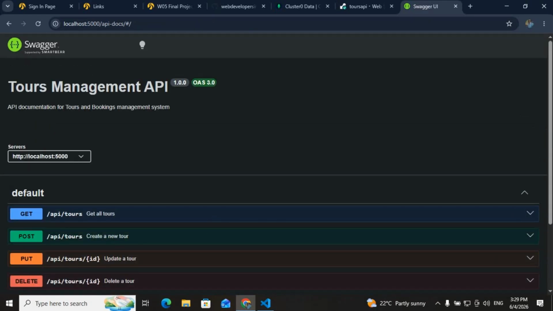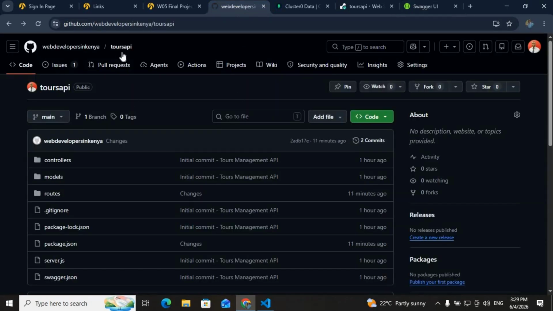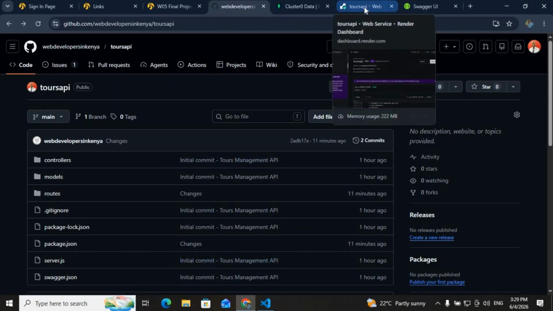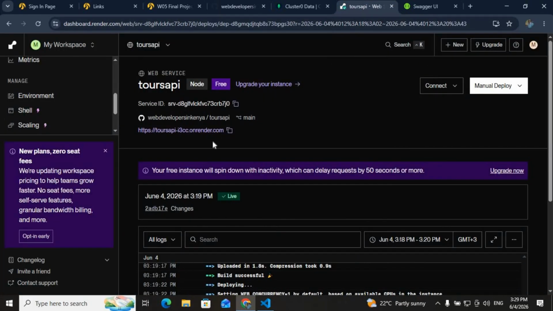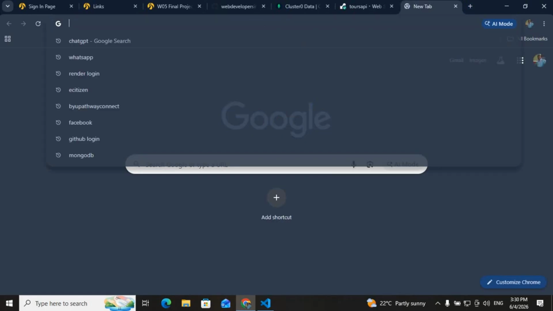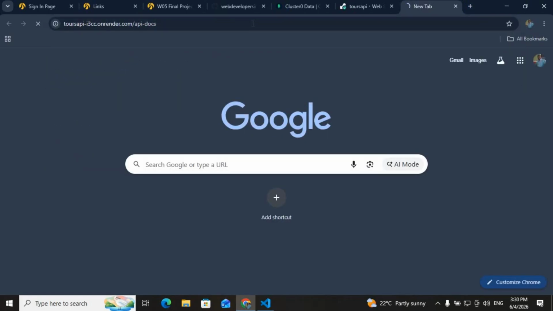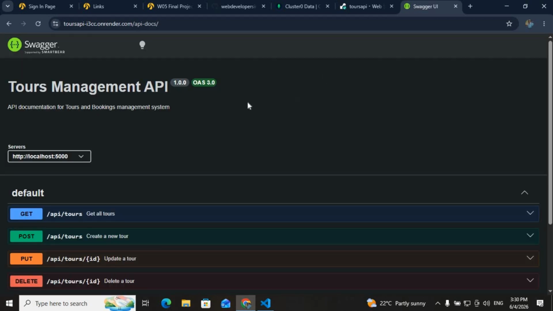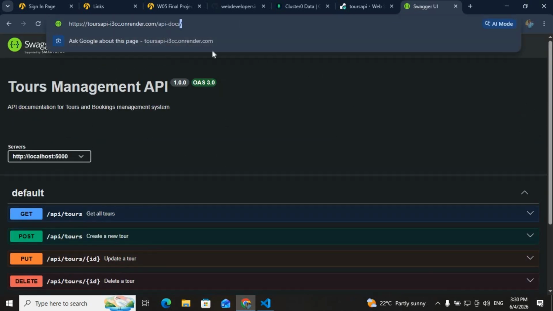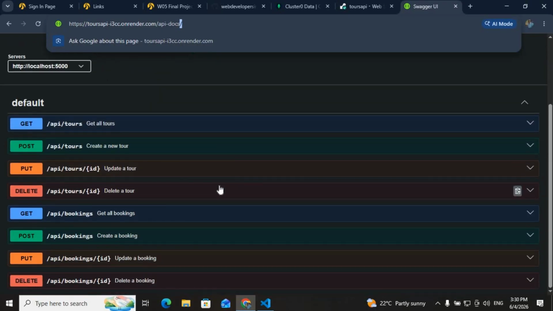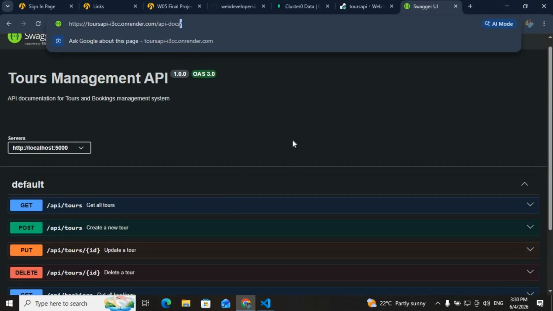Okay, now first of all I want to deploy this, which I had already deployed. I had already pushed it to GitHub and also deployed it on render.com. You can see it's live. So let me take out the local one so that I can copy the Render URL here. So this is actually the Swagger UI using the Render URL. This is the tours management API as created.